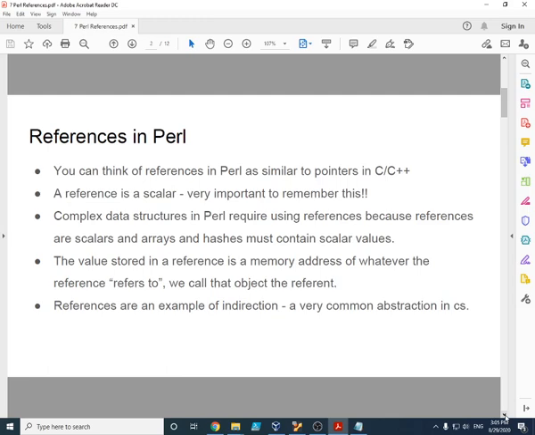Okay, references are a kind of indirection. That's a very common form of abstraction in computer science. Sometimes you have to back off and have things at the next level of abstraction. Sometimes you don't.